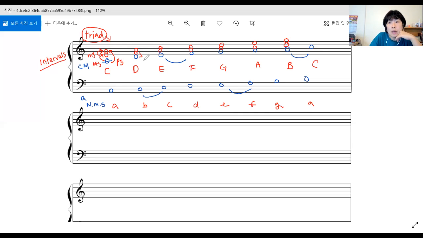What about D to F? This is minor third. F to A, this is major third. Another way, D to A, this is what? Perfect fifth. E to G, minor third. G to B, major third. E to B, this is perfect fifth. Okay, so far, this one and this one is the same pattern.